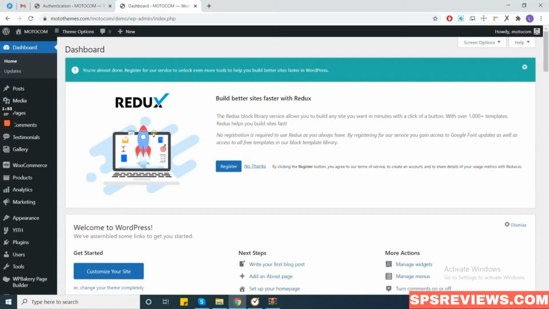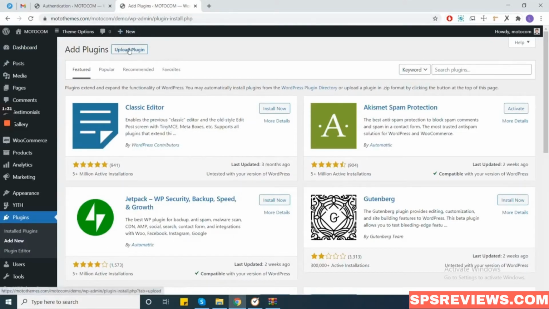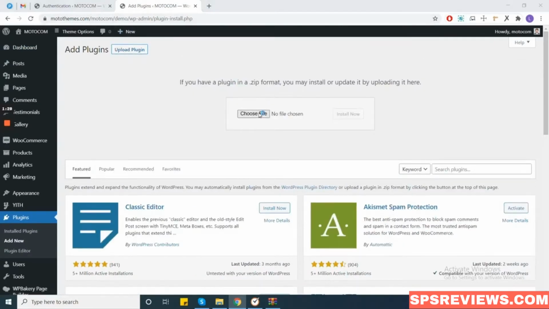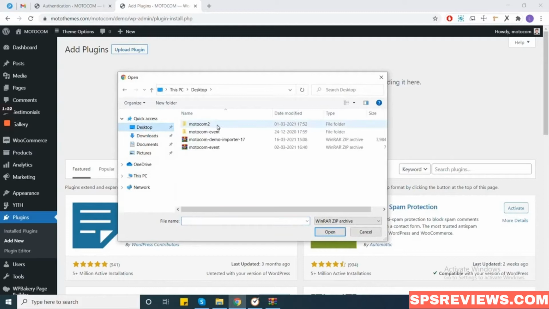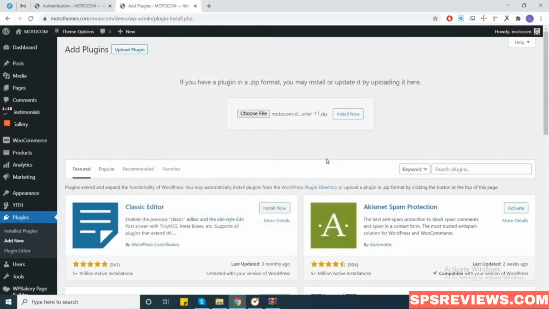After the successful installation of the required plugins as per the e-commerce store, we need to further move to the Demo Installer plugin. The user can get the Demo Installer plugin from the members area, like the authentication key. For this, we will need to go to Plugins, Add New Plugin, go to the Upload Plugin option, choose the file where the Demo Installer plugin has been downloaded, and install it.